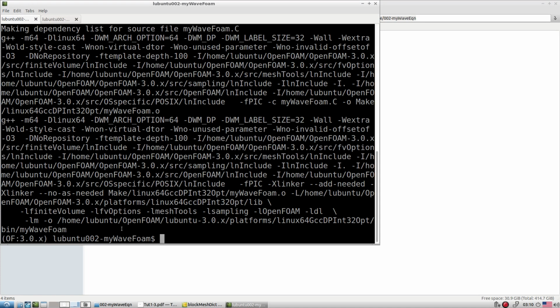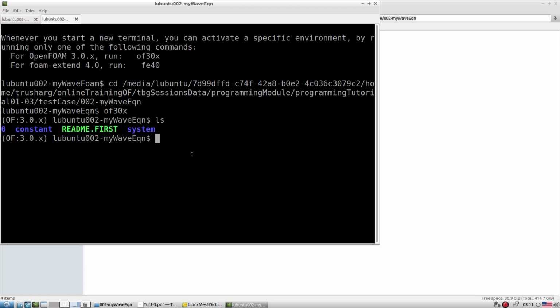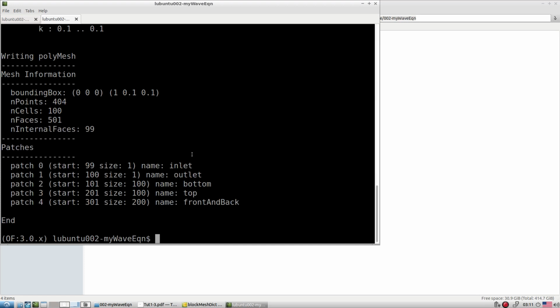If you do that, it's fine, but let's say later on we face some difficulty after compilation. During compilation it looks fine, but when we go for running, it shows some error. So at that point of time, it is better to have two terminals. In one terminal we compile the code, and on the second terminal we run the test case. So again you have to source the file, blockMesh, just check, paraFoam.